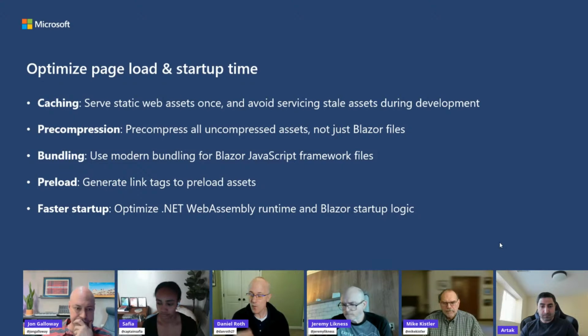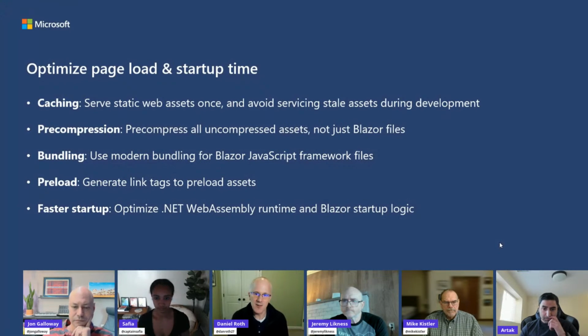Pre-compression. This is a trick that we already do for Blazor WebAssembly apps, but only for some of the files, like for the runtime and the assemblies that make up the code of your application. When you publish, we run broadly pre-compression on those files to shrink them down as much as possible so that the amount you have to transfer over the wire is smaller.